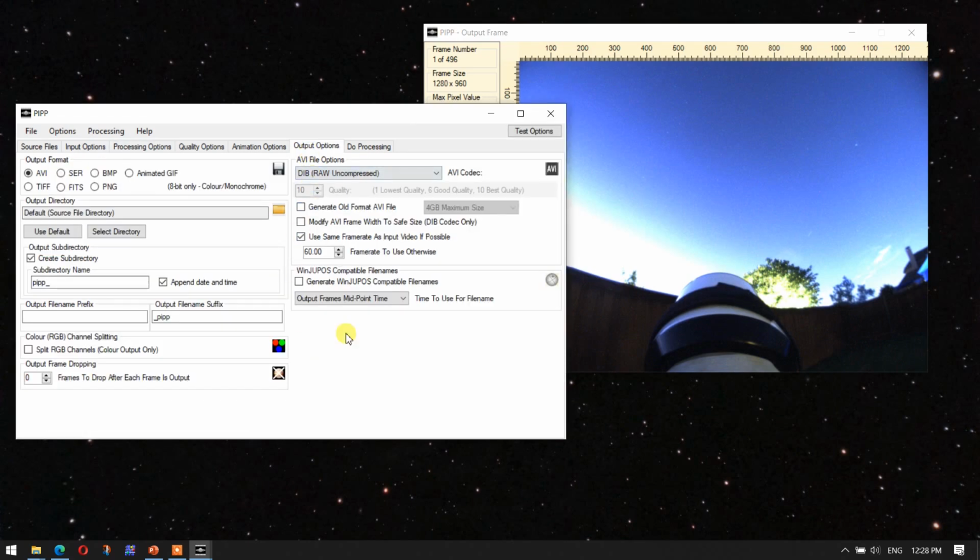For output options, one of the things that I do is to use the frame rate of the input video, but it's not a video. So I set this to something a little slower. After all, I don't want this thing to blitz by in a fraction of a second.